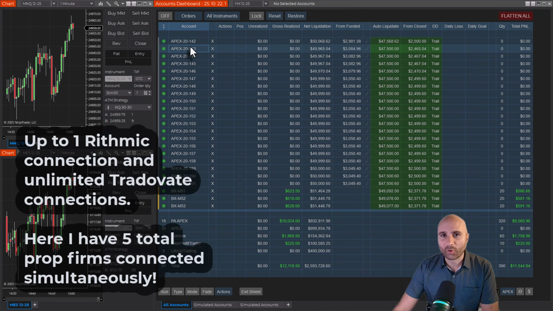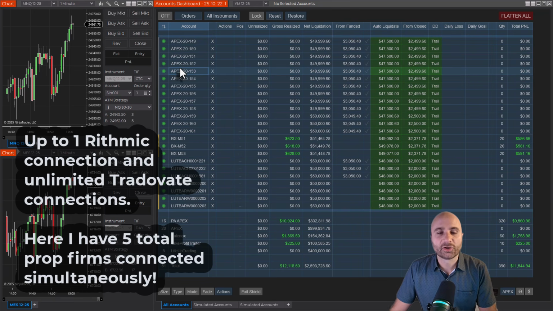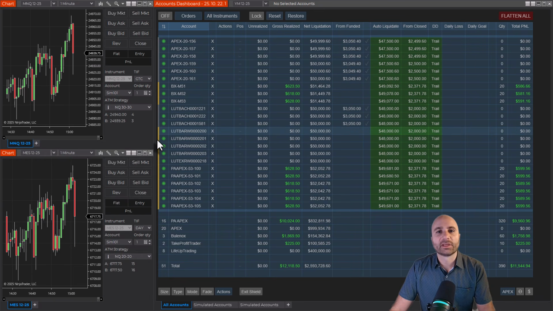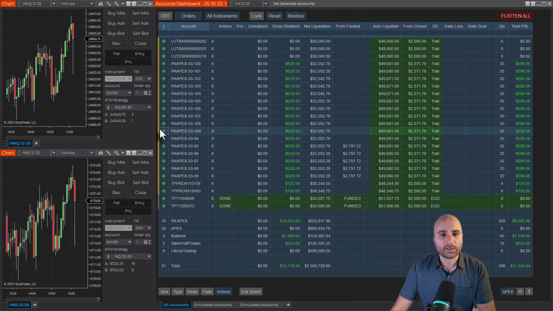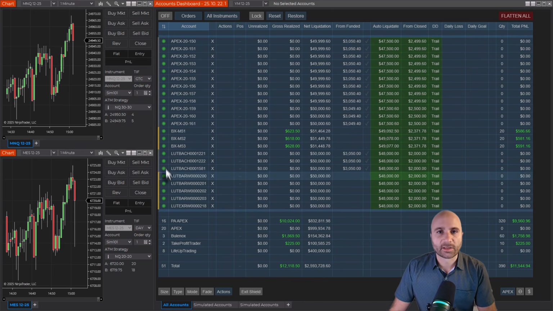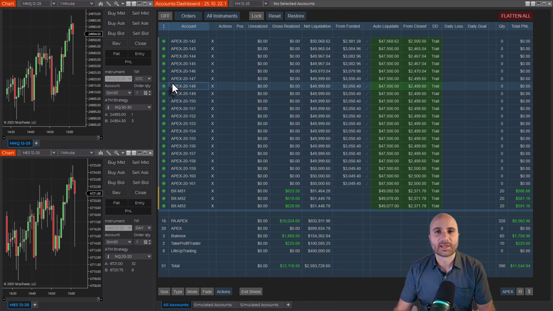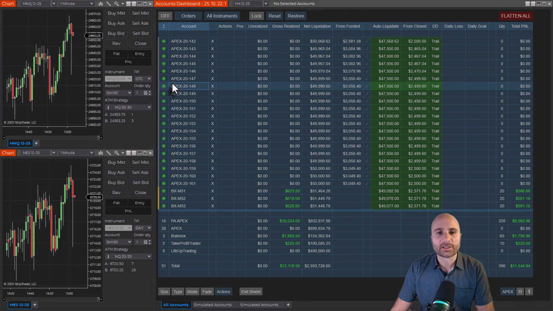Okay, as I scroll through my accounts, the first thing I want you to notice is the new account status flags. Right here, you have gold flags indicating that an account is funded or, in other words, eligible for some sort of a payout. And then you have gray flags, which indicate that an account is in the testing or evaluation phase. So this makes it easy to quickly see the importance of each account.